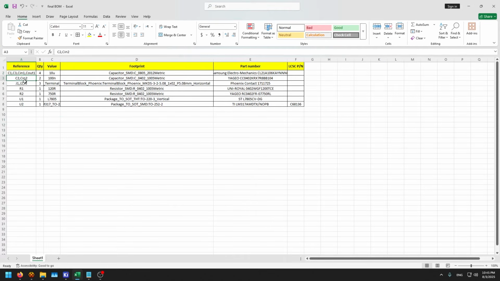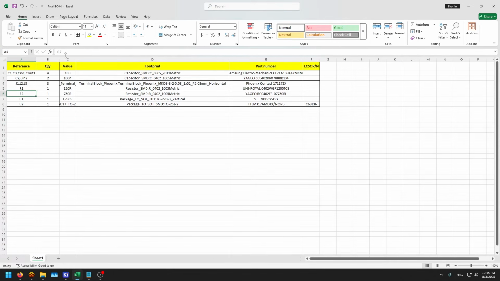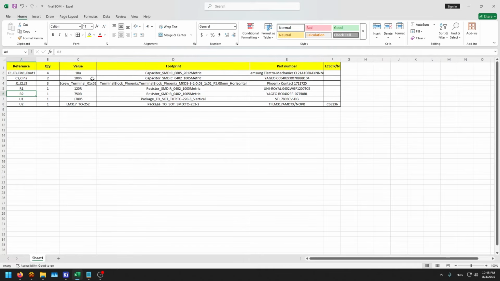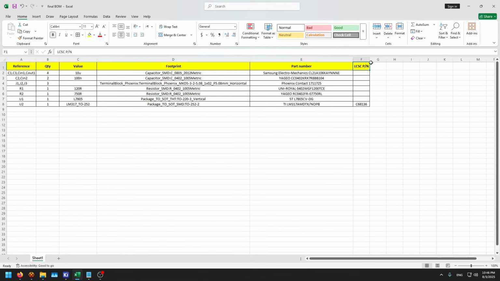So here are the references, and this is the quantity for each one. The value, for example, this one we don't need the value. And basically this is the part number, the LCSC part number, because this is my preferred supplier, and so on. Basically you can just create other stuff and save it and upload this Excel sheet along with your Gerbers to your order at PCBWay or GLC PCB or anybody.